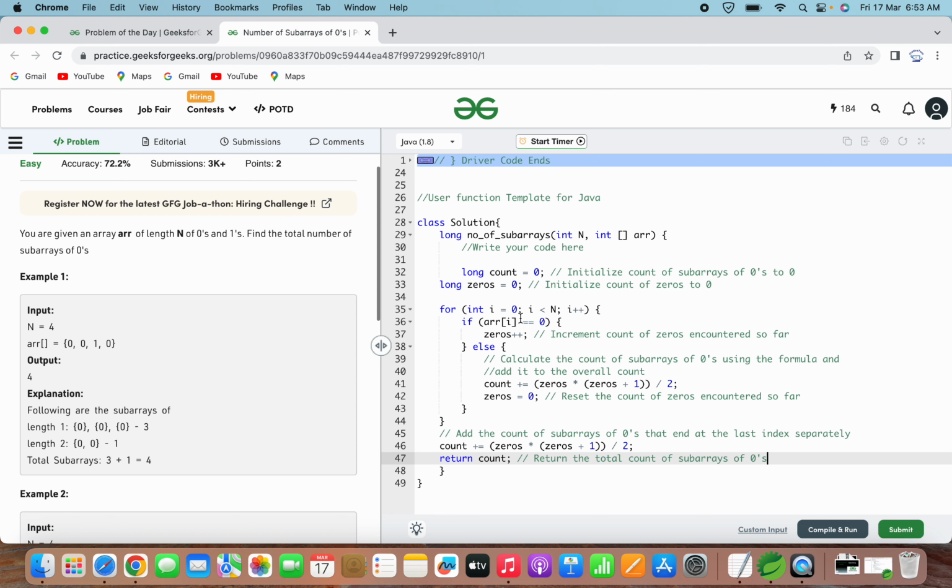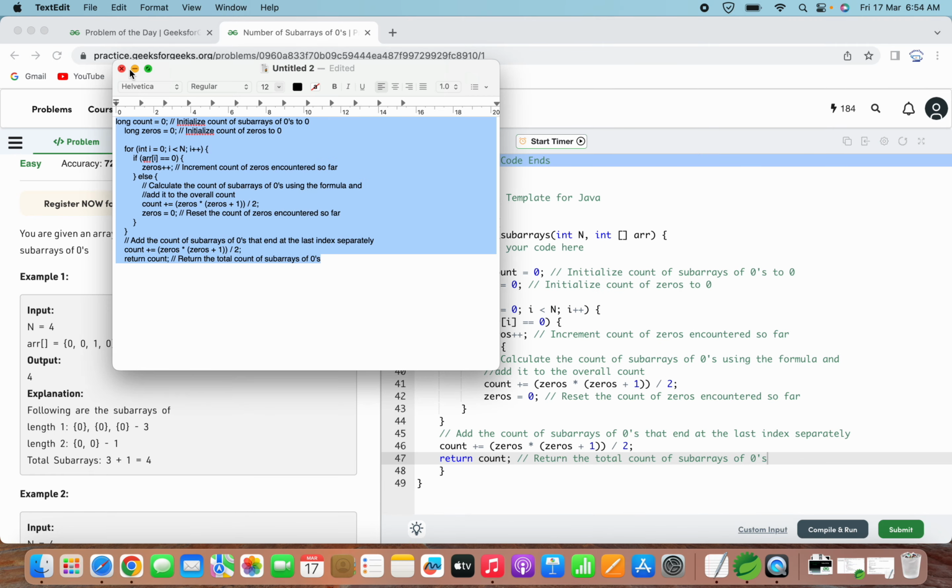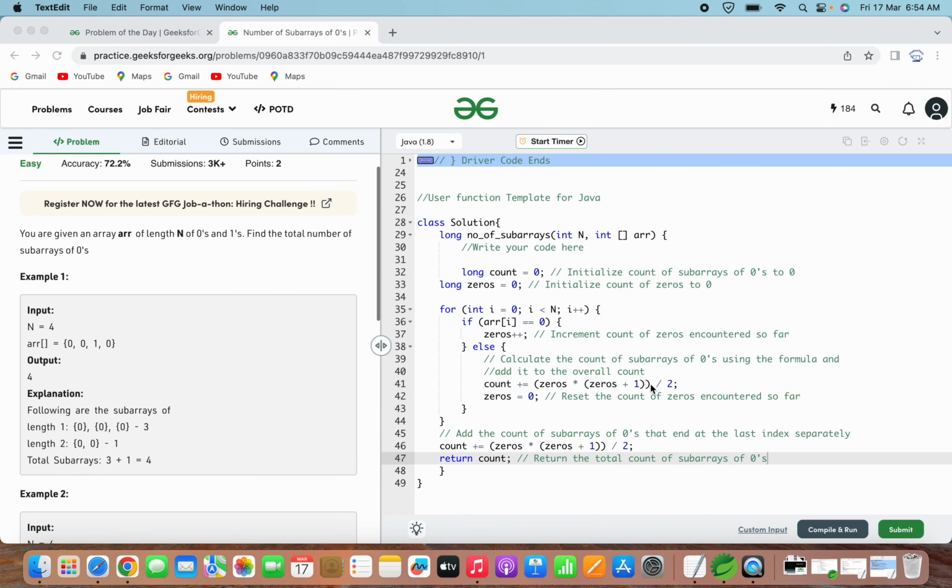If the current element is 1, then we calculate the number of subarrays of zeros that can be formed using the zeros variable and add it to the count variable and reset the zeros variable to 0. This is the same formula which we have seen in this example. After we have traversed the entire array, we calculate the number of zeros that end at the last index separately using the zeros variable and add it to the count variable. Then simply we return the count of subarrays of 0.